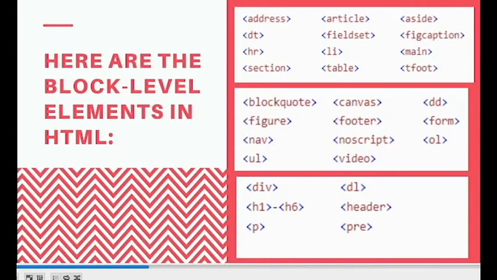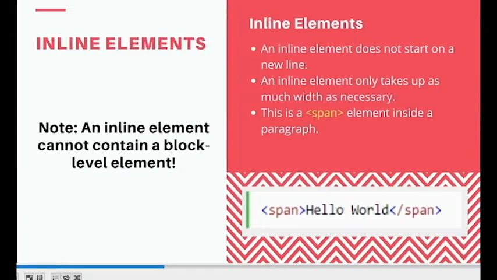Okay, so as you can see here, these are the list of samples of block level elements. So just make yourself familiar with this. So we have also the chart. A block element does not stretch out on your line in your browser, so it does not take another line. So next we have the inline elements.